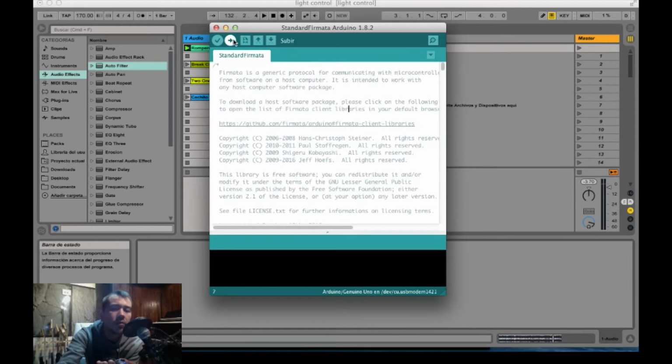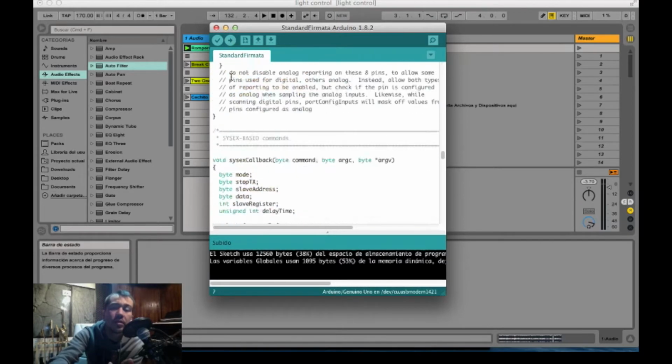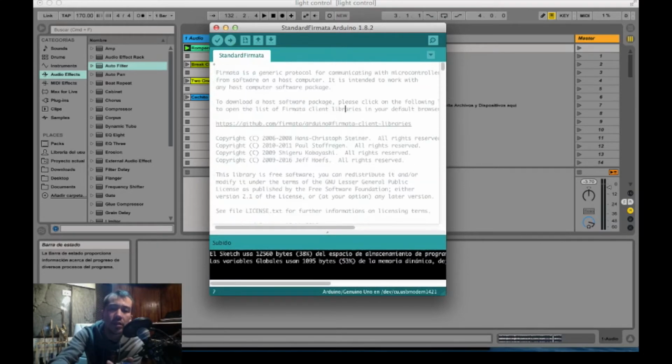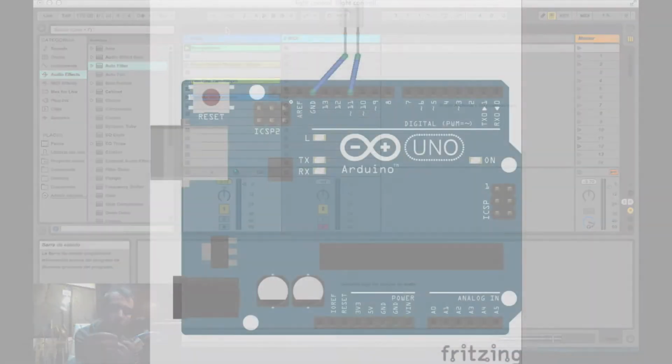So now we upload the firmware. So it's compiling, uploading, and we don't really need to program here, just upload this code to the Arduino, okay? And we're all set. So you have now to hook up your LED to your Arduino.